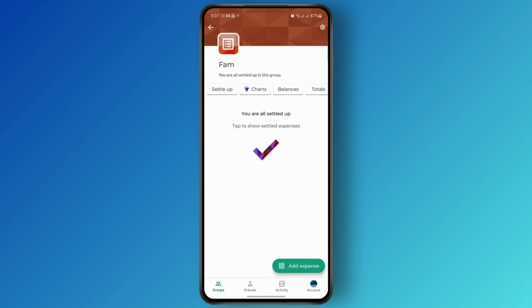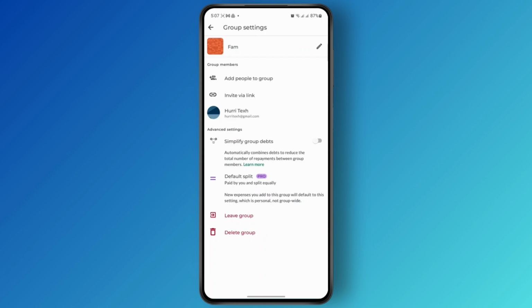And to leave the group or to change any settings of the group, you typically want to tap on the gear icon at the top right corner. So if you are the admin of the group, you will have an option to invite via link or add people to the group. Then if you want, you could also simplify group debts. And finally, down here, you have two options.